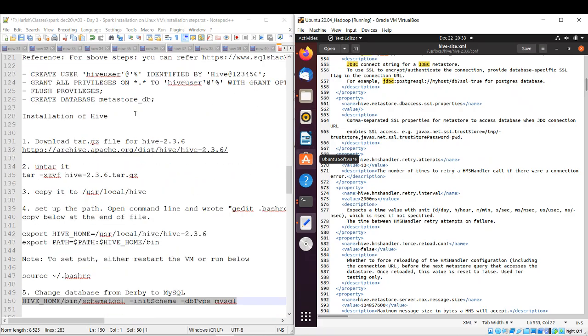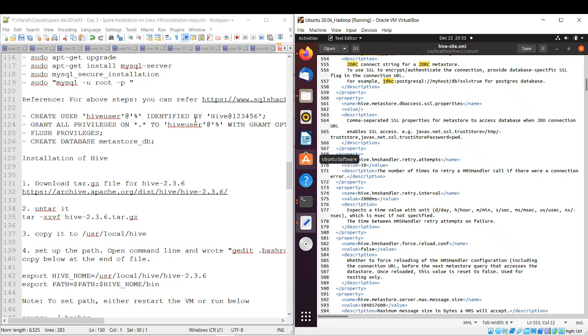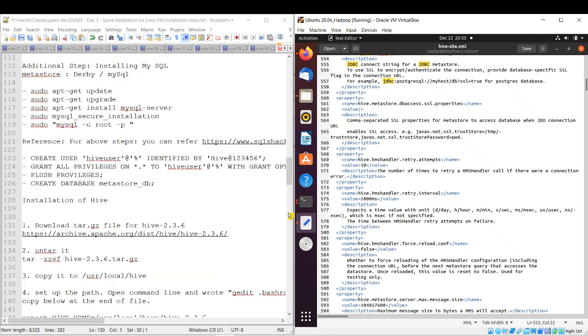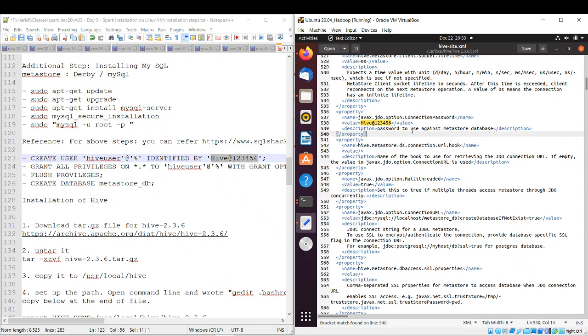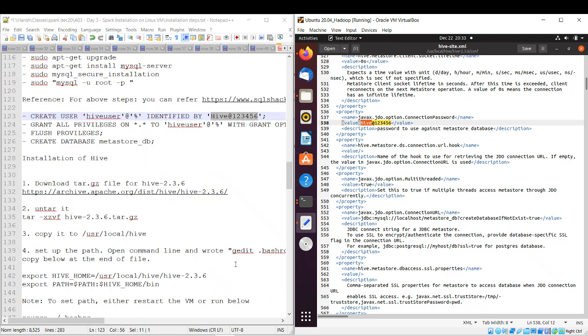So the user ID that was there was hive@root. It is connecting using hive. How is it connecting? Somewhere it has to specify, right? So this is the connection password that is given over here, hive@123456. So this is also one of the things that you need to set. Again, when you're going to do this, keep this one open and just compare and see what are the things that are changed over here, right?